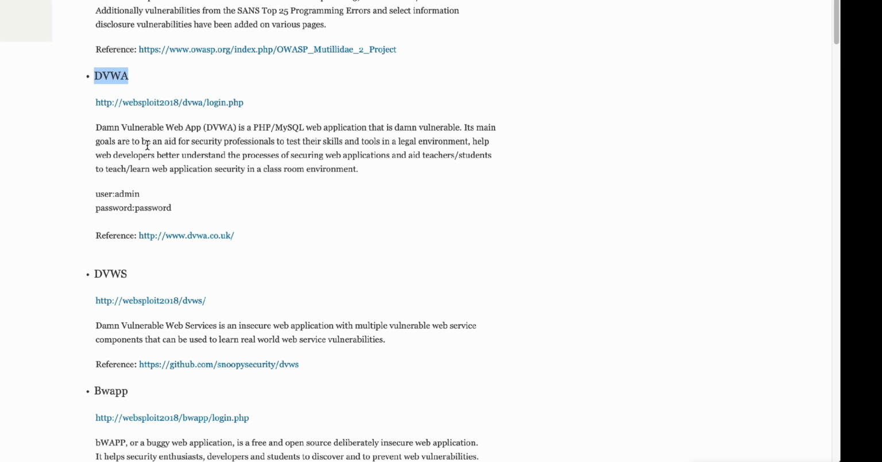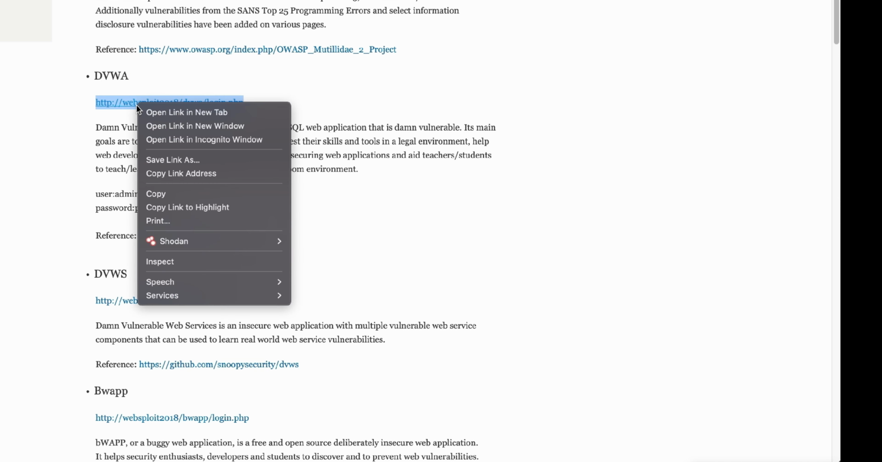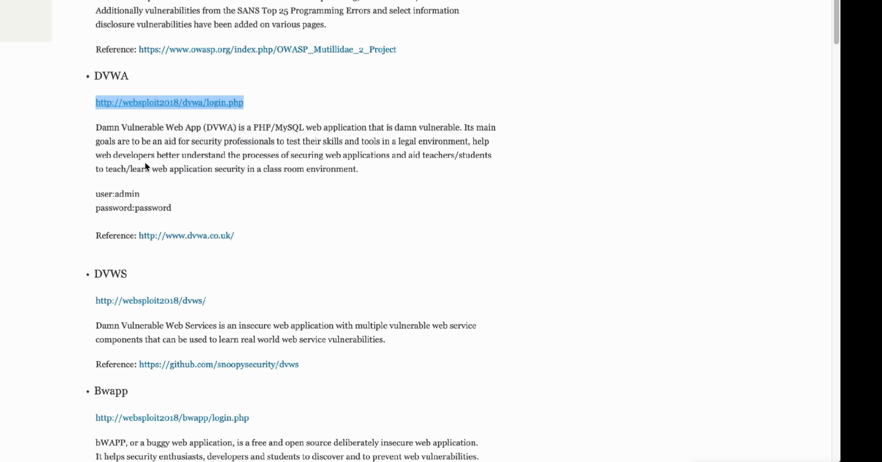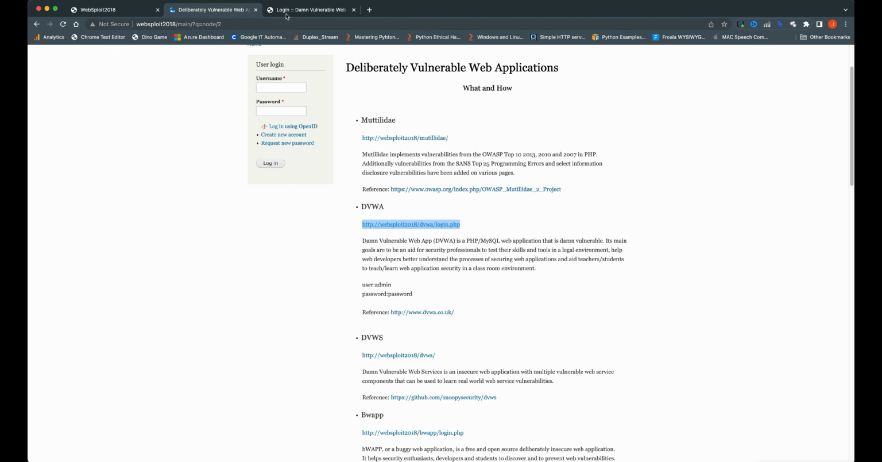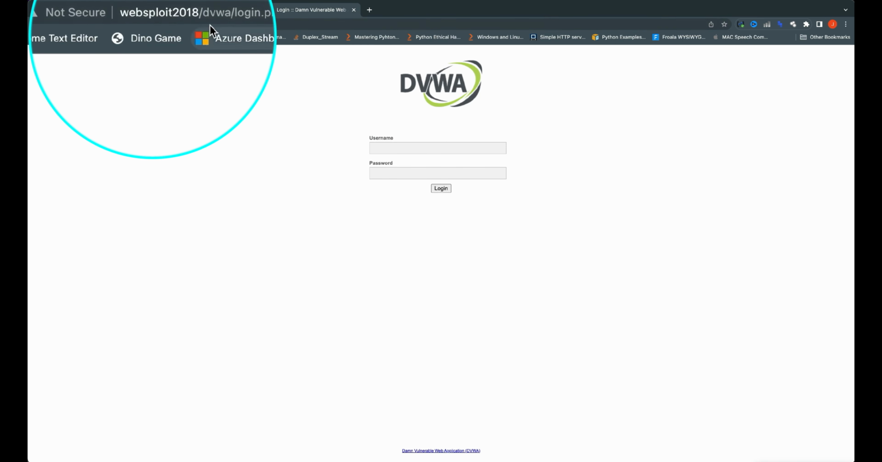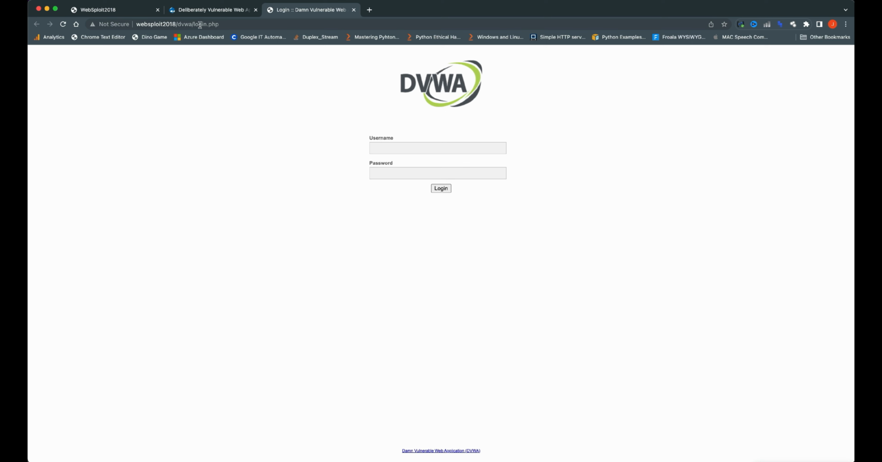It's the damn vulnerable web application. So we'll be using this to learn pen testing, and then we'll also cover other apps as well later on in the series. But let's just open this link in a new tab here. अब चूंकि हमने वो IP के जो Websploit का जो नाम था, we have already mapped it in the host file, so we can access this link. Otherwise, you'll have to just type the IP address here and then type /DVWA.